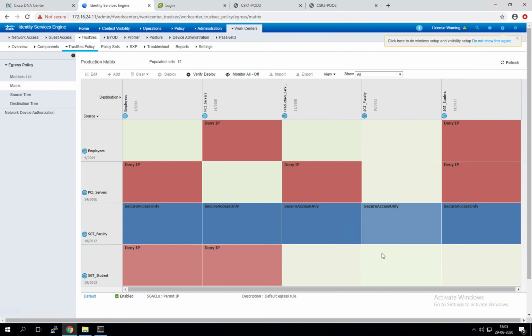We can see everything which we did on DNAC is visible here, right? All the access control policies which we defined over there, the permit, deny, the secure access only, all of that is visible down here. We can also probably double click. Let's see if you can do the condensed view. Yeah, okay, it's already in the condensed view.